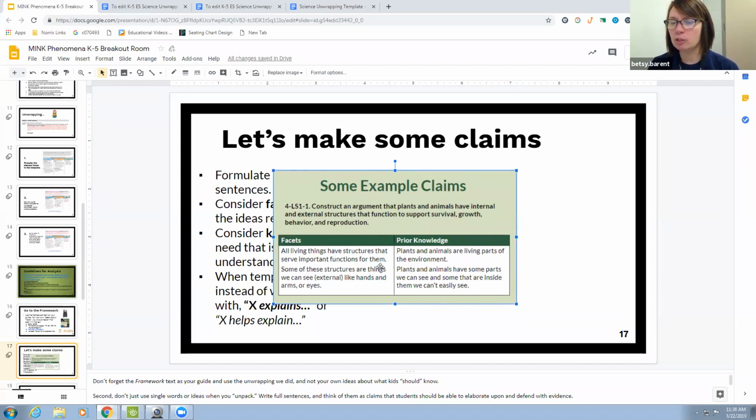And then prior knowledge over here: plants and animals are living parts of the environment. Plants and animals have some parts we can see and some that are inside that we can't easily see. These prior knowledge pieces might come from their prior learning. In part, it depends on what grade level you're taking a look at.